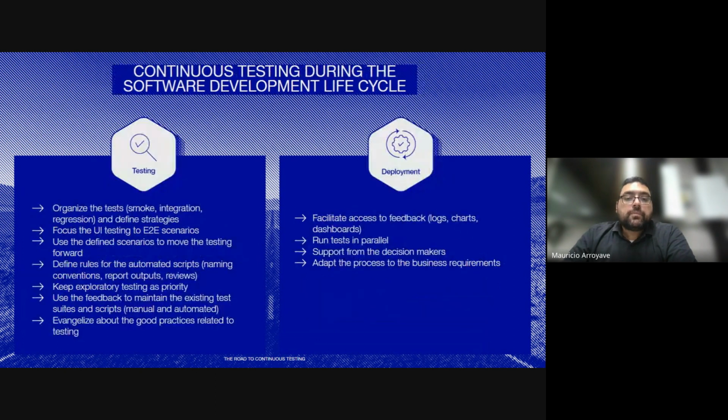Now, from the testing stage, here we are not only running test cases or writing test cases, we can take that output from the analysis, the scenarios, to create new test cases and write automated test cases. That's what it's for. But we need to organize everything we have.